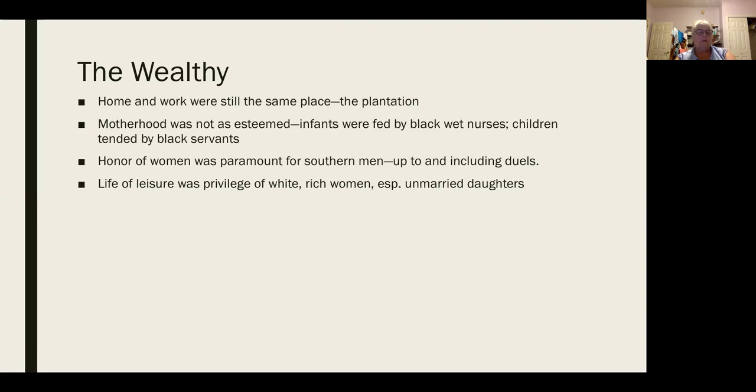So I probably should have swapped the third line there about the honor of women was paramount with the question about motherhood. Because you remember we talked about the cult of true womanhood and the domestic sphere where the highest thing that a woman could be was a mother. We don't see the same adoration or kind of sanctification of mothers in the South.